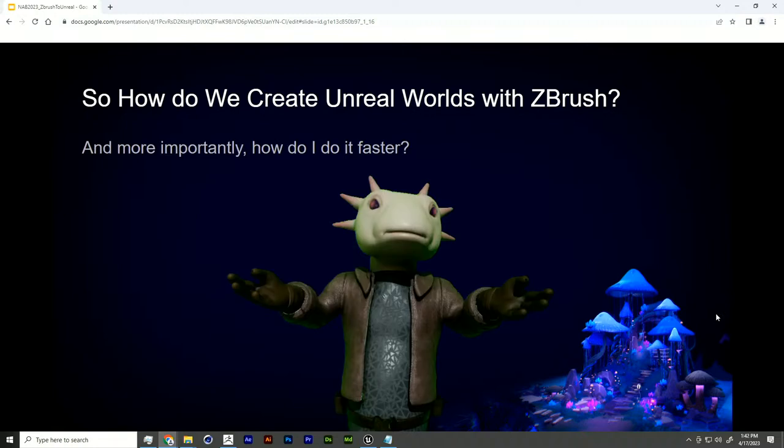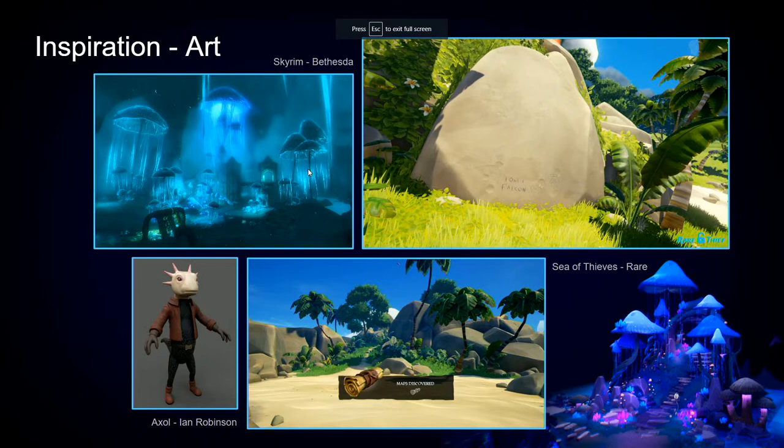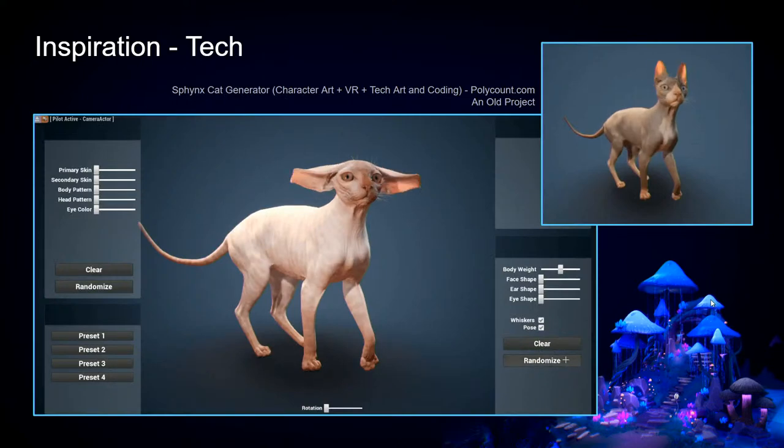As a technical artist, it's one of my missions to always be putting forward the most efficient workflow possible. First, I had to find some inspiration, and I found it in Skyrim and one of my favorite games, Sea of Thieves. And of course, Ian's character that we are using today. Then I have a specific interest in character creators and modular creations. So one day I created this cat generator that can make 88,000 cats that are all unique. And so I'm inspired by this as well today.